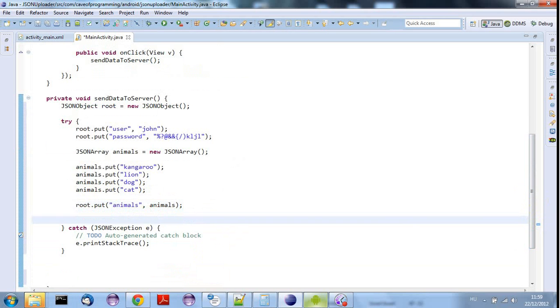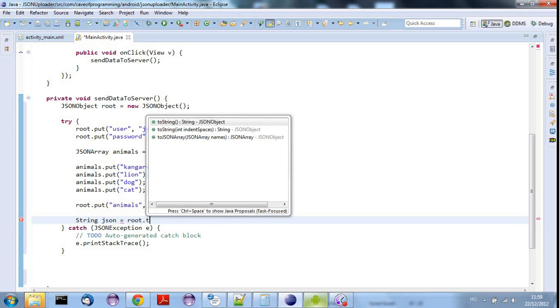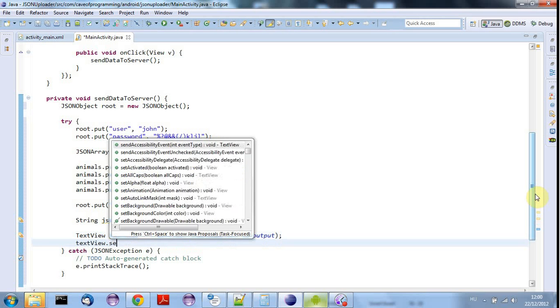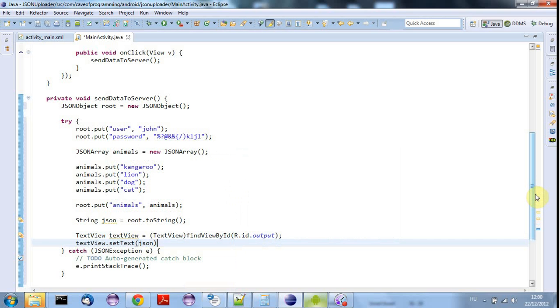And now the final step is we say, let's say string JSON equals root.toString. And now we've got our JSON. And to display that, what I'll do is I'll get the actual text view in my application. Let's call it text view. And I'm just going to use standard stuff here. I'm just going to use find view by ID and R.id.output, which is the ID that I gave to my text view. Add the import, and we'll say text view dot set text JSON so that you can see it.